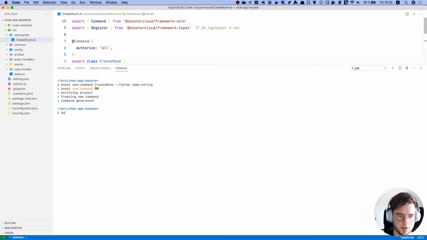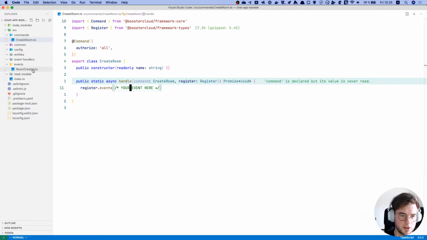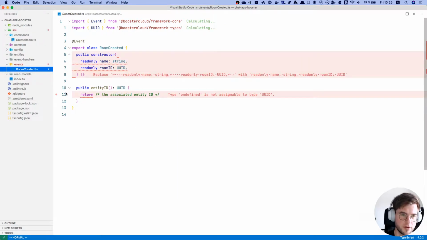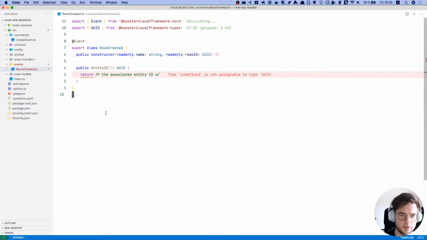Speaking of events, I don't have anything, so I'll just go ahead and create a new event. I'm going to say boost new event, room created, fields, and I'm going to give it a name, and also give it a room ID. It's going to be a UUID, which is a unique identifier, and I think that's it. We don't need any more information for that. So when we come to room created, again, we have another class, we have an add event thing, so we can just save, leave here to format everything.